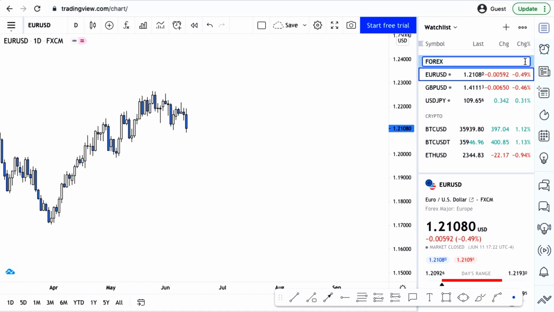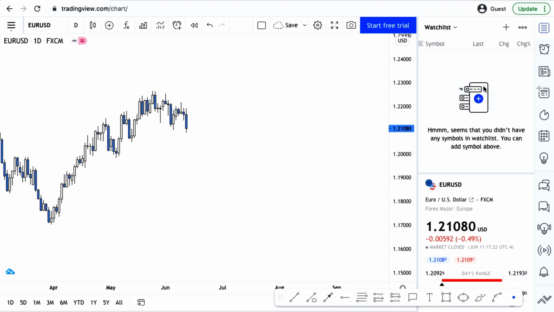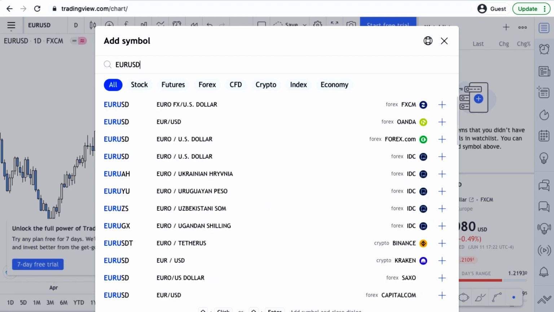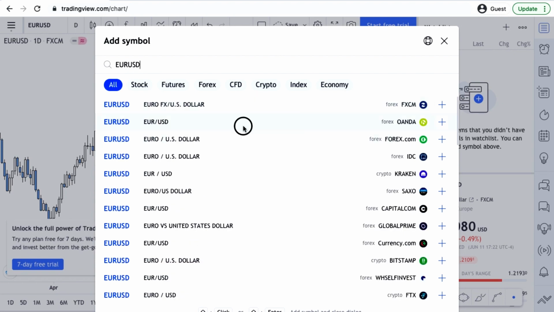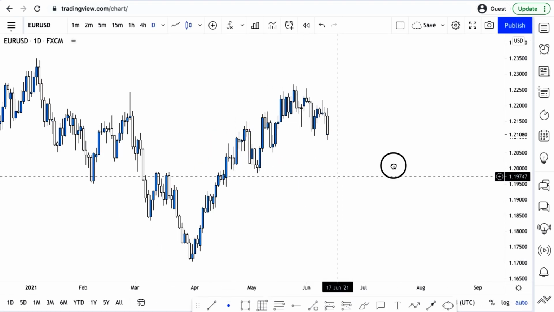This is your watch list. So these are the pairs that you will be trading. If you want to add pairs, you just click here and search for the pair that you want to add. Like EUR/USD. Click on that. After signing in now, I'm just gonna sign in now so I can actually show you. We are now signed in.